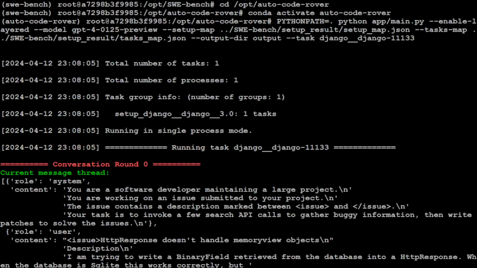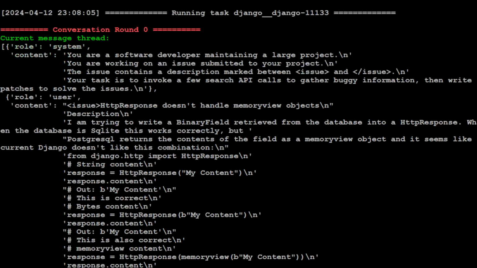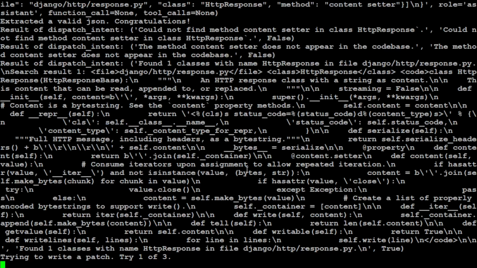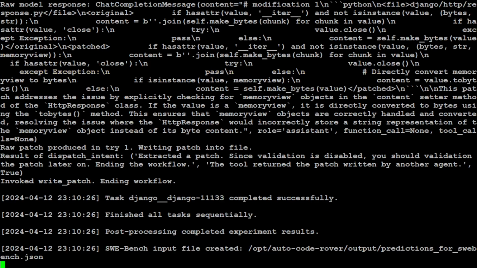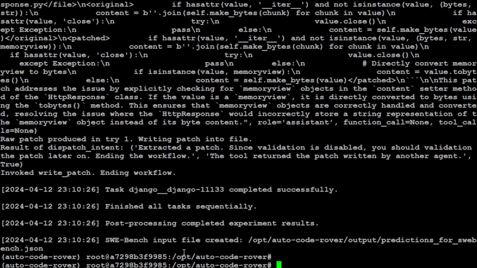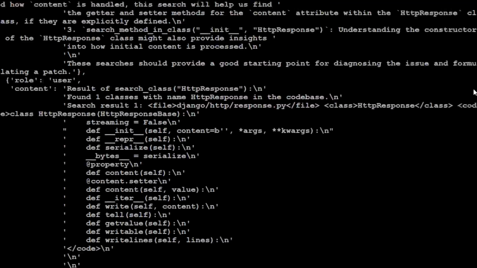So this is where we started it, and then it is running the task. It is going through the role. So it is still running. There you go. So it has been created, and the predictions for this task have been created here. So first let me show you from the top what it did, just the raw output logs.